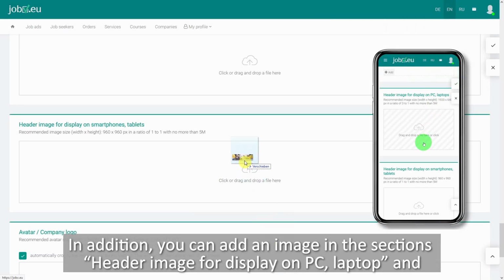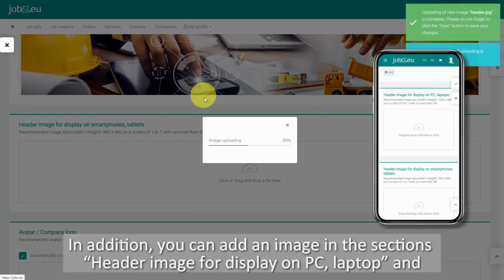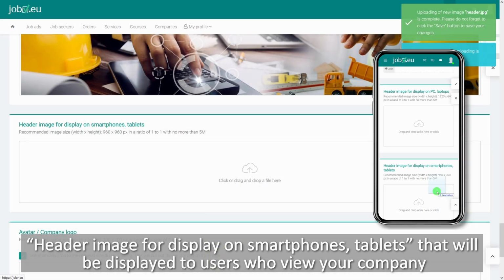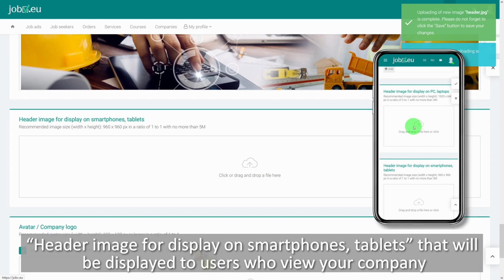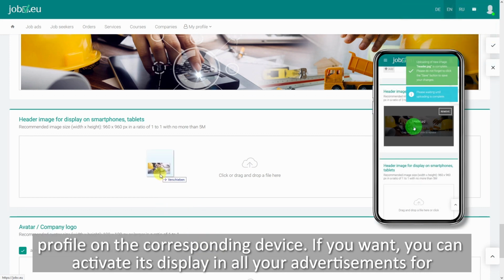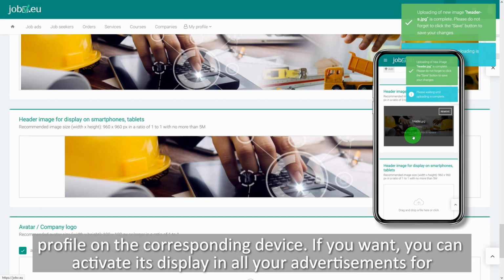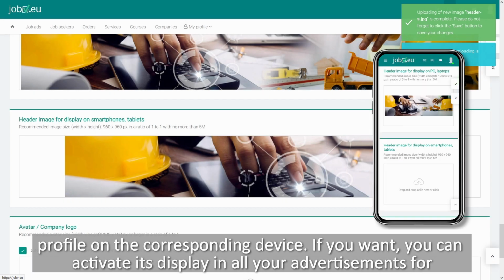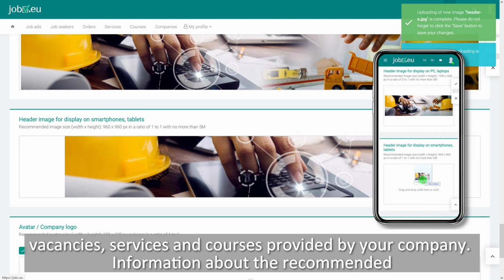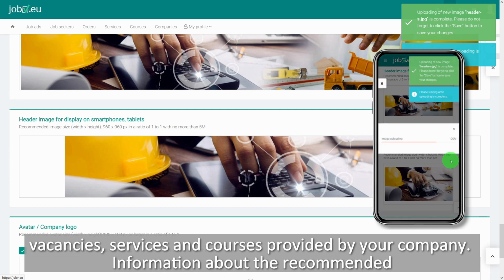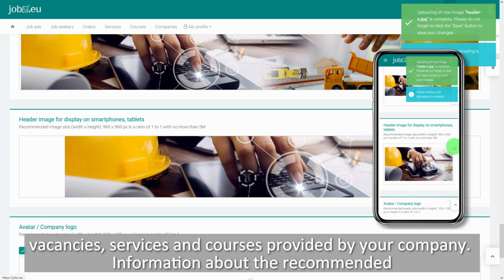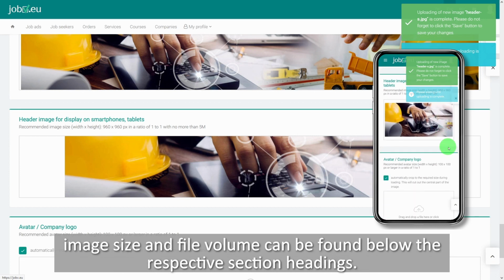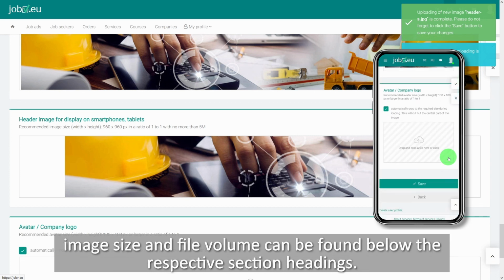In addition, you can add an image in the section's header image for display on PC and laptop, and a header image for display on smartphones and tablets, which will be displayed to users who view your company profile on the corresponding device. If you want, you can activate its display in all your advertisements for vacancies, services, and courses provided by your company. Information about the recommended image size and file volume can be found below the respective section headings.